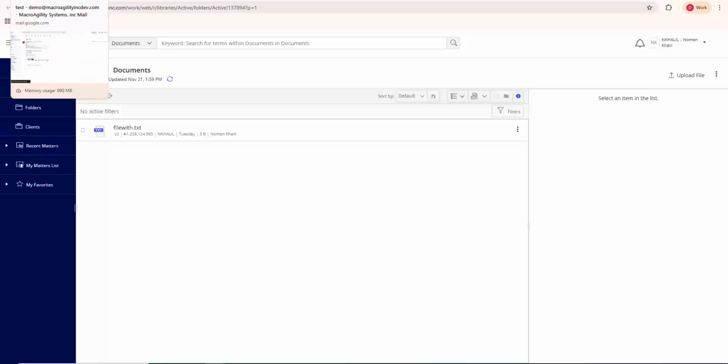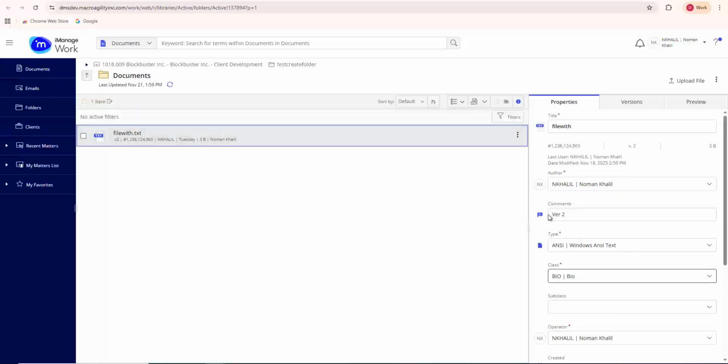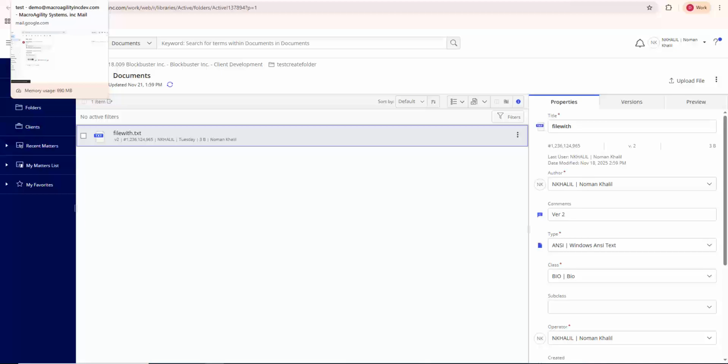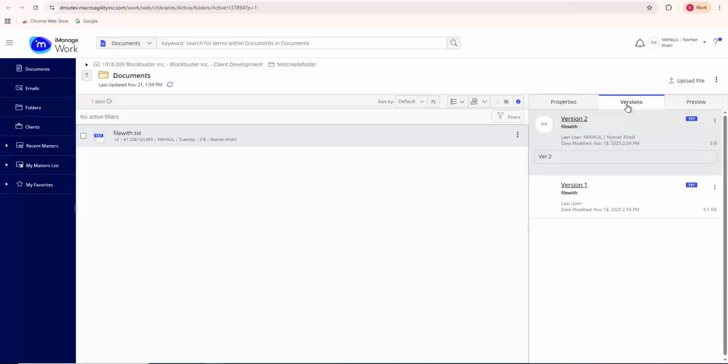Clicking on the link, it's going to take you to the location where you have saved your file. So here we put in version 2. It's now saved it as a new version on top of the old one. Another confirmation here will show you version 1, and we replaced version 1 with version 2.